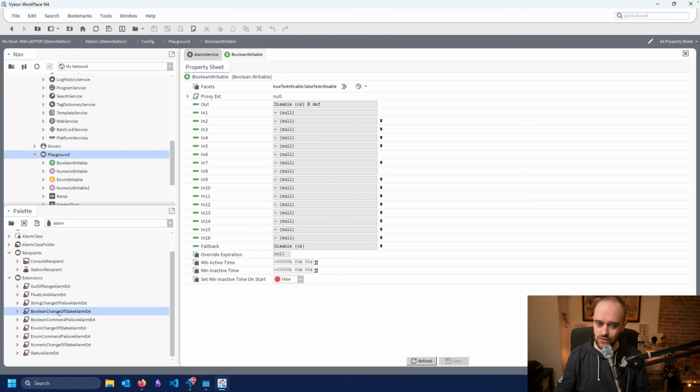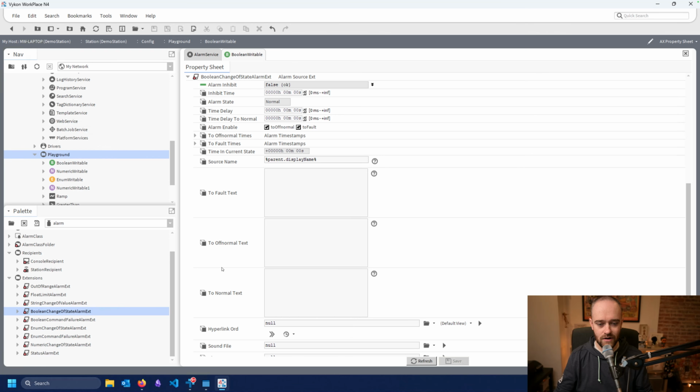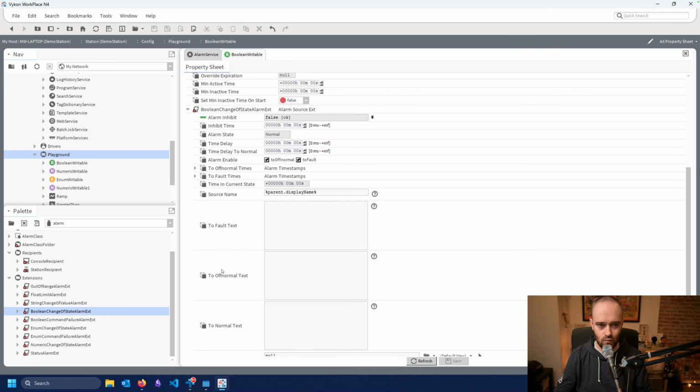In our case, what we're looking for here is a Boolean change of state alarm. Basically, when the state of a Boolean point changes to a given state, we want to alarm based on that. So I'm going to select that extension, drag it over on my point. We can leave that name as the default and then open up our extension to have a look at what's inside here.